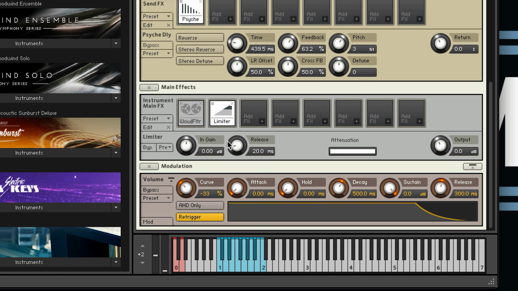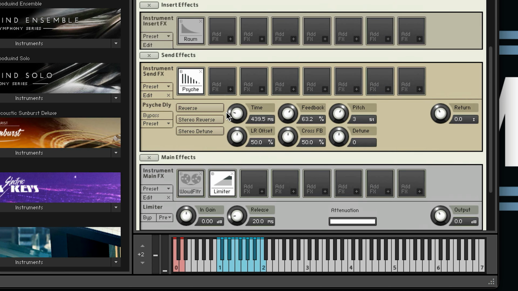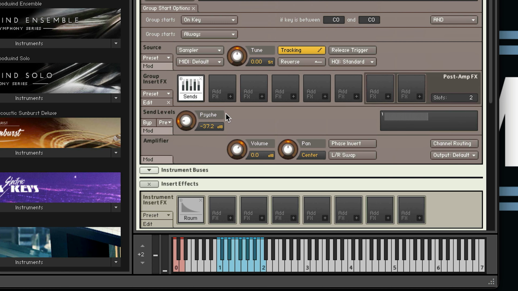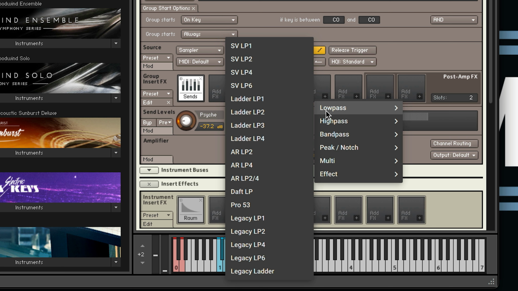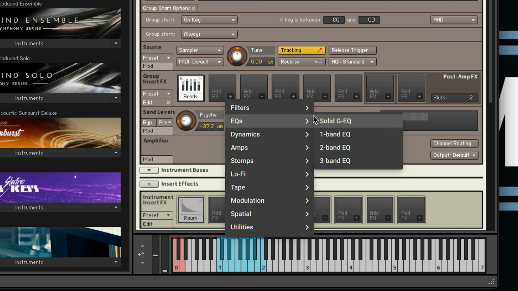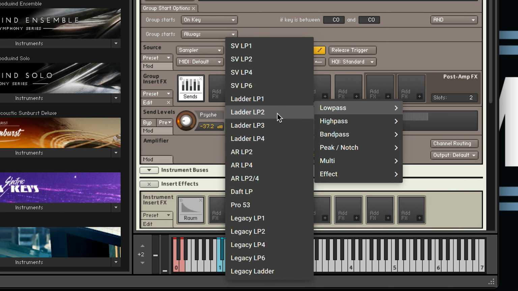Another way that we can apply modulators is to group effects. Let's take a look. Let's scroll up here to our group effects section. Currently, we're on group 1. What we can do is we can add an effect. Let's add a filter. I will go to low pass and let's add the Pro 53 filter.